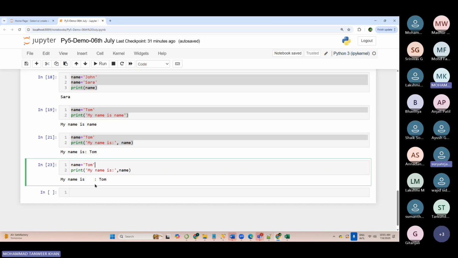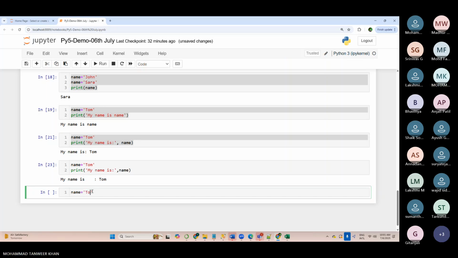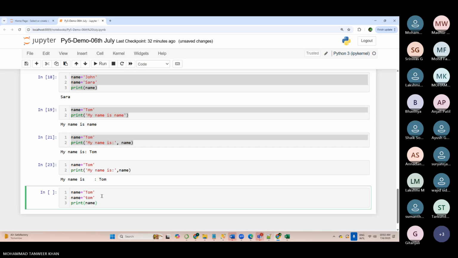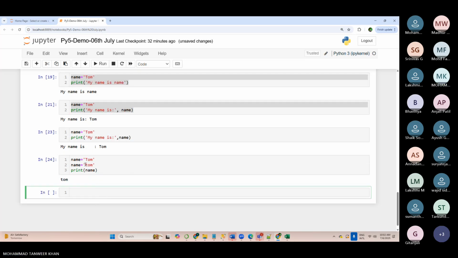Suppose you write name equals to Tom, and then name equals to tom. Now both the Toms are different, because here the T is in lowercase. So now the name variable will have this latest tom. If you print name, see, you're getting this one. Is that clear? Is it making sense?